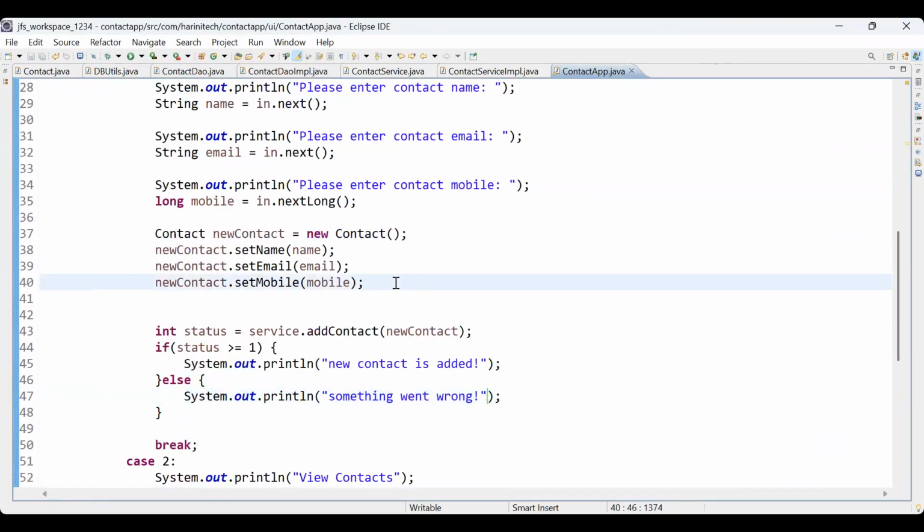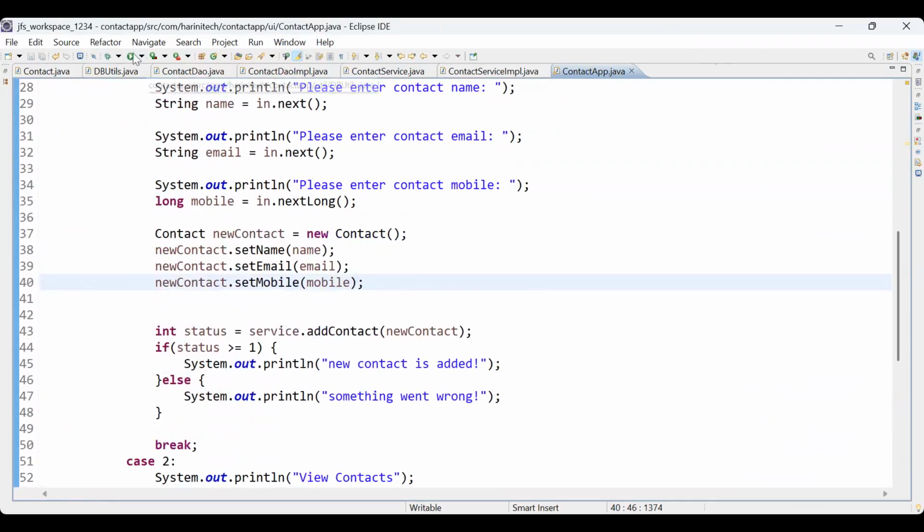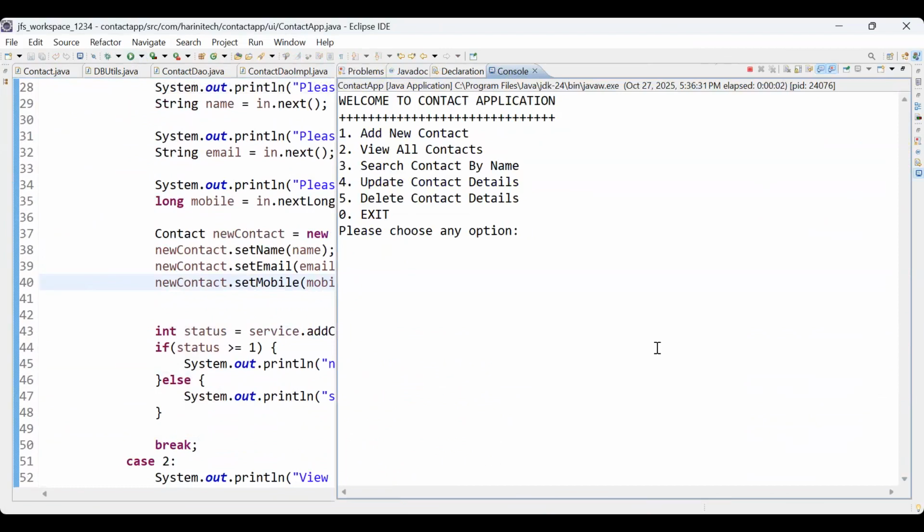Now let's check this functionality whether it's working or not. Now the first functionality, adding a contact. Now let me run this. Now enter the option 1. Please enter contact name. Okay, contact name I'll enter Raj. Email ID Raj@gmail. Mobile number.